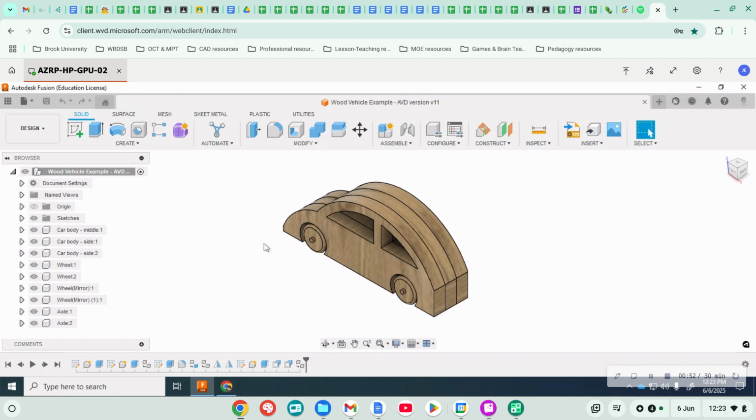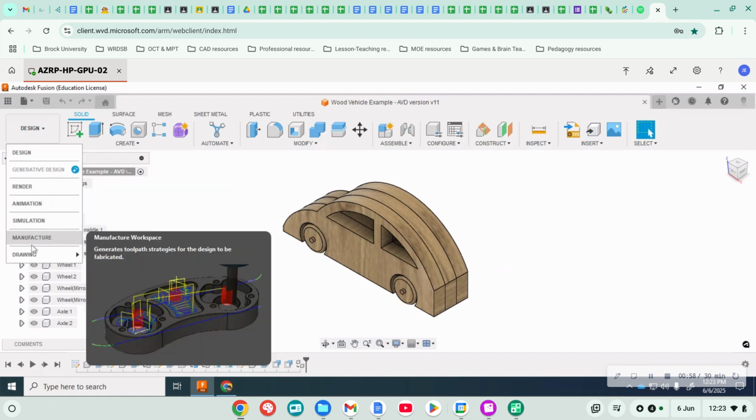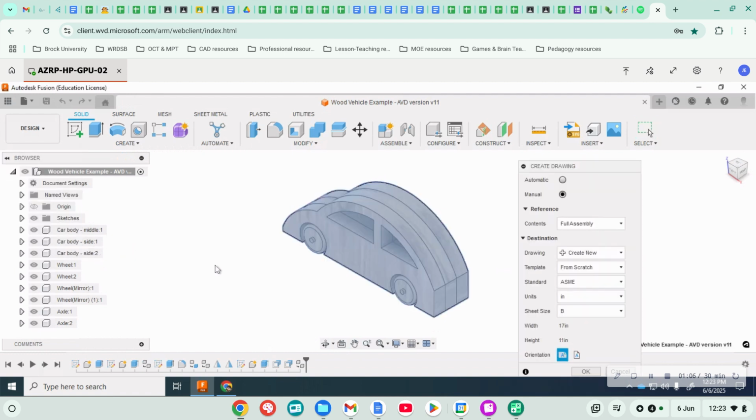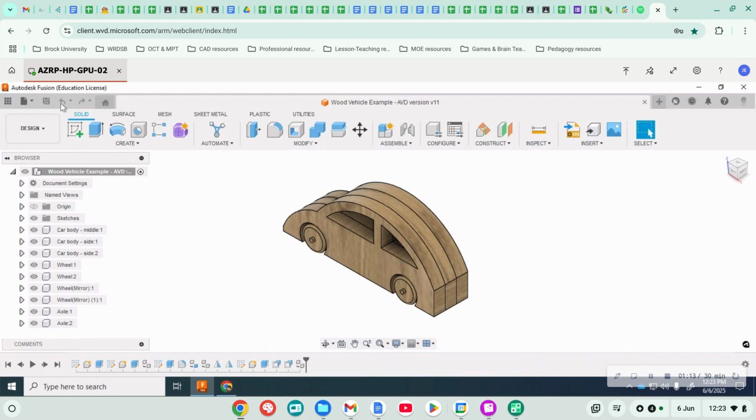So to do that, what you will do is you'll first come over here to design, and you will come down to where it says drawing, and then you've got two options, from design or from animation, and you want to click on from design. I'm actually going to go over those steps again so you can see them.